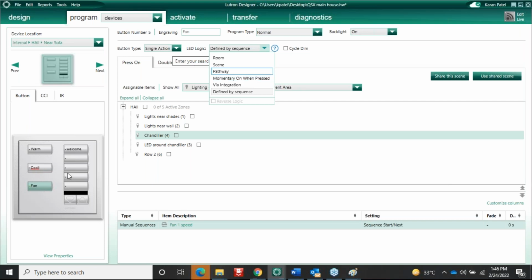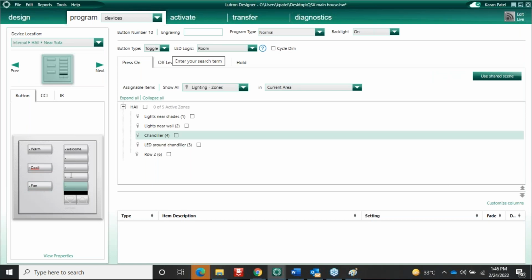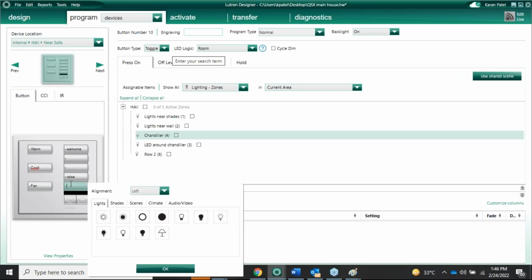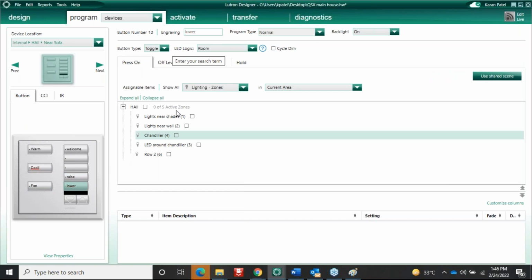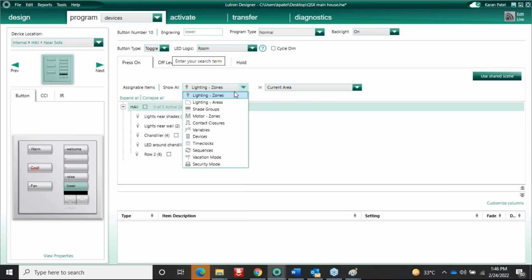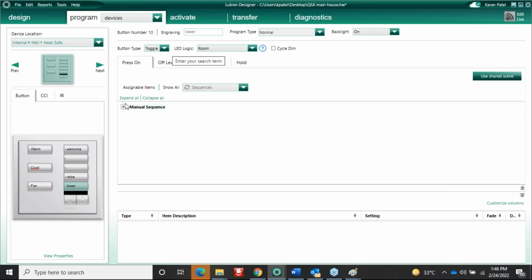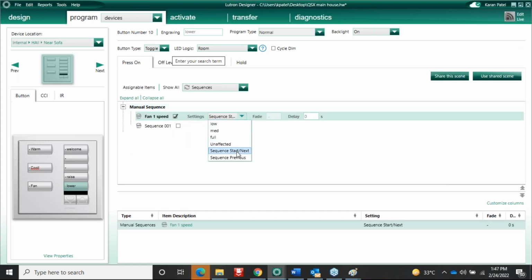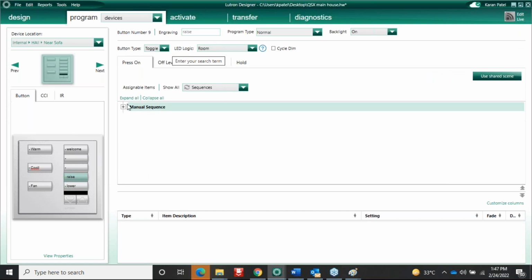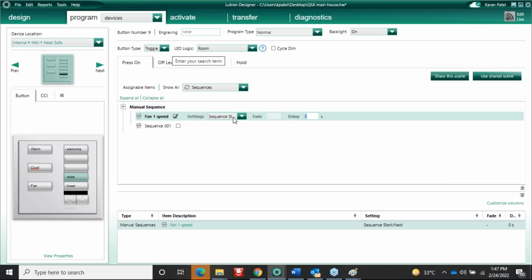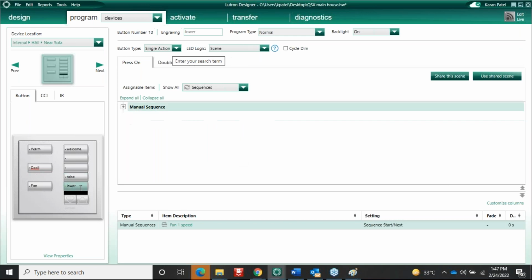You can also do fan raise or lower buttons. So one button can be a fan raise and one can be a lower. And in that case, you can program the sequence like this. So start or next, sequence start or next, and another button you can say fan speed previous, sequence previous.